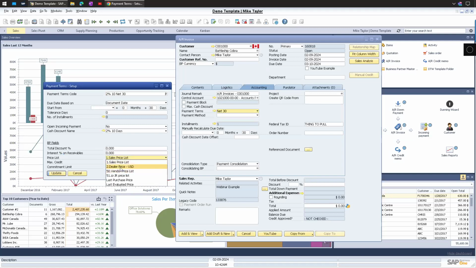Maybe they have a dealer price list, and that's what they'll get. And then you give them the max credit and max commitment limit. So you can have this be, like, distributor, and then you could say they have the distributor terms, maybe distributor 30 or distributor 60. So they get 30 days. As part of their program, they get 2% off if they pay in 10 days. They get a 2% standing discount. They don't have any interest on receivables; you don't track that in this case. They get the dealer price list, and then out of the box, they'll get 10,000 in credit and commitment.